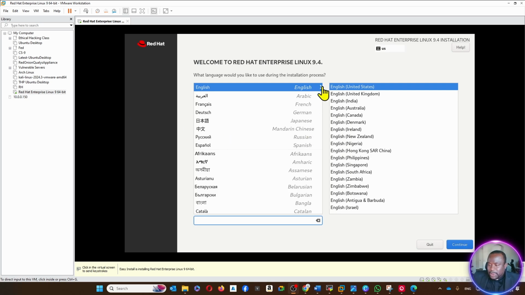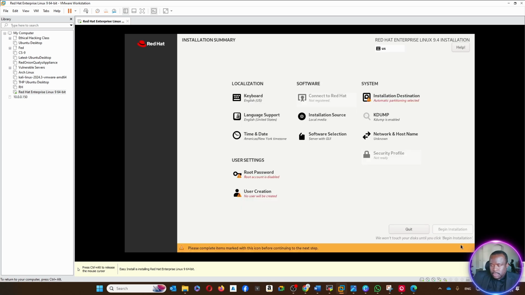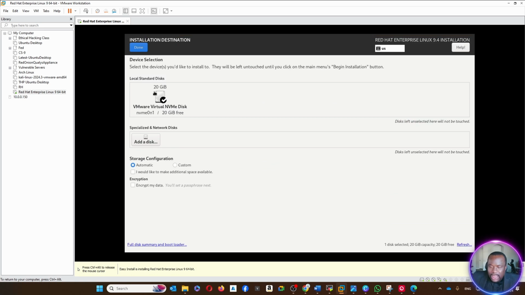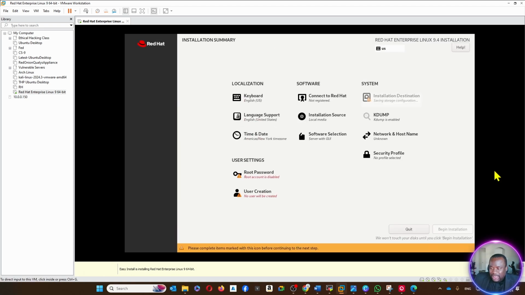Over here, it's asking for the language. I choose English. Continue. And keyboard type, installation destination. I'm going to click there. You see it's in red, which means I need to do something. I'll click on that, and it's already checked. You see, there is already a check sign. So I just hit done. That's all you do. You don't have to check anything. Just hit done because there's already a black check.